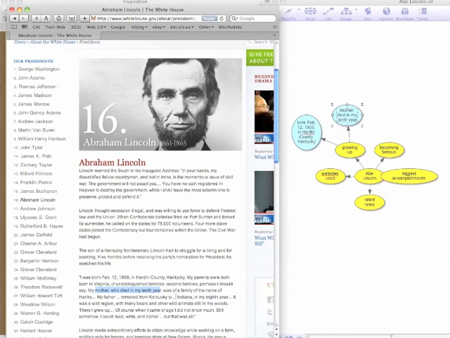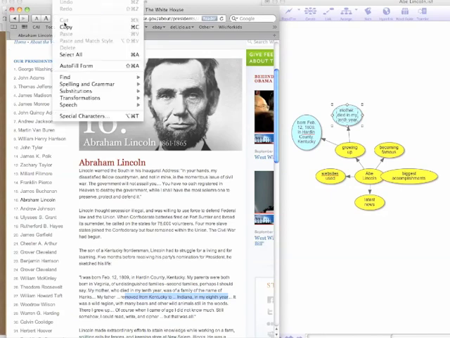Back to the web page. "My father removed from Kentucky to Indiana in my 8th year." Okay, so he moved from Kentucky to Indiana when he was 8. Copy.